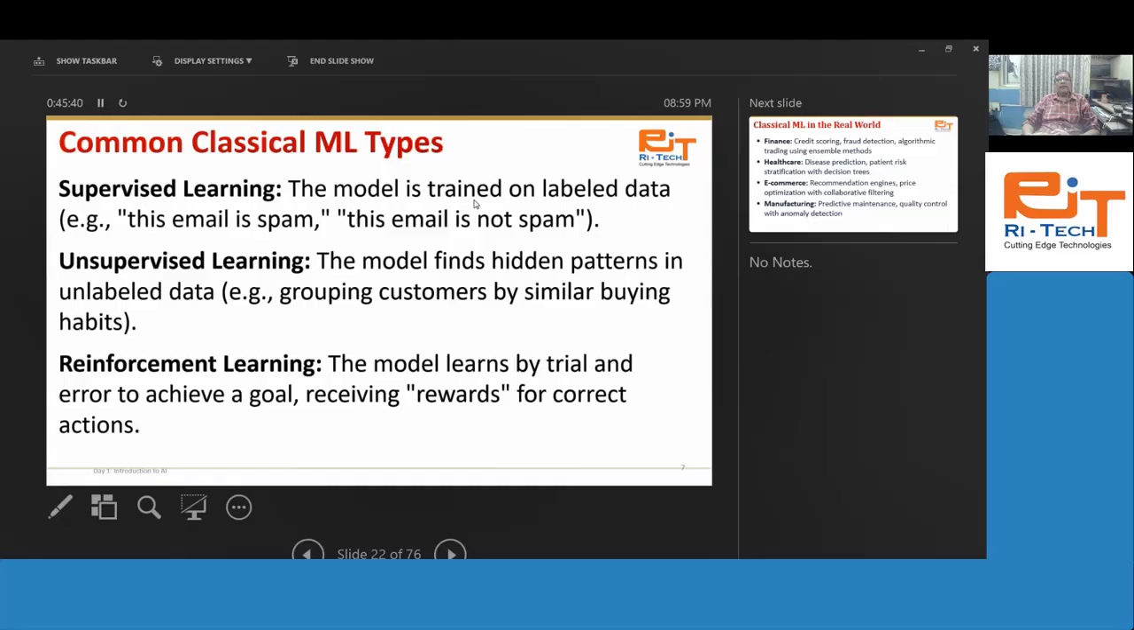Reinforcement learning: the model learns by trial and error. Now, this is for very critical systems, like, we can say, a chess game. If you want to build an AI model which will play chess, with reinforcement learning the model learns by trial and error to achieve the goal. It will receive a reward for correct actions. And based on those rewards, it will learn. So that is reinforcement learning.